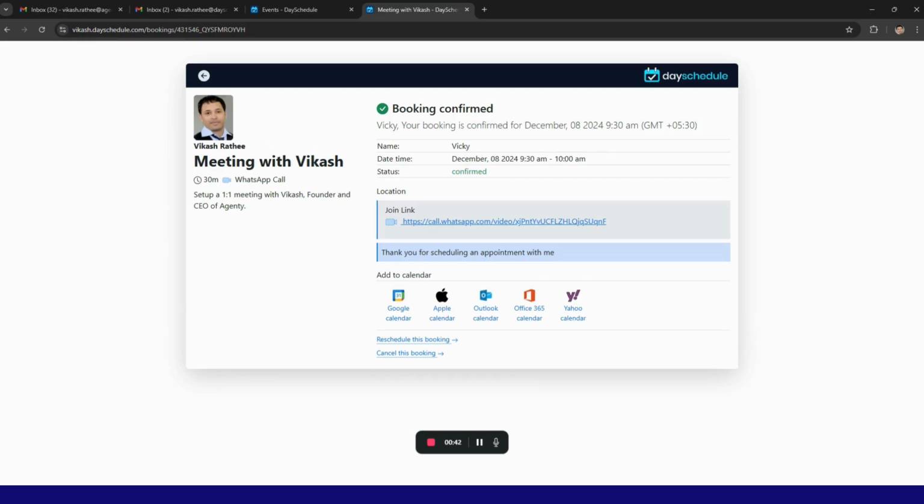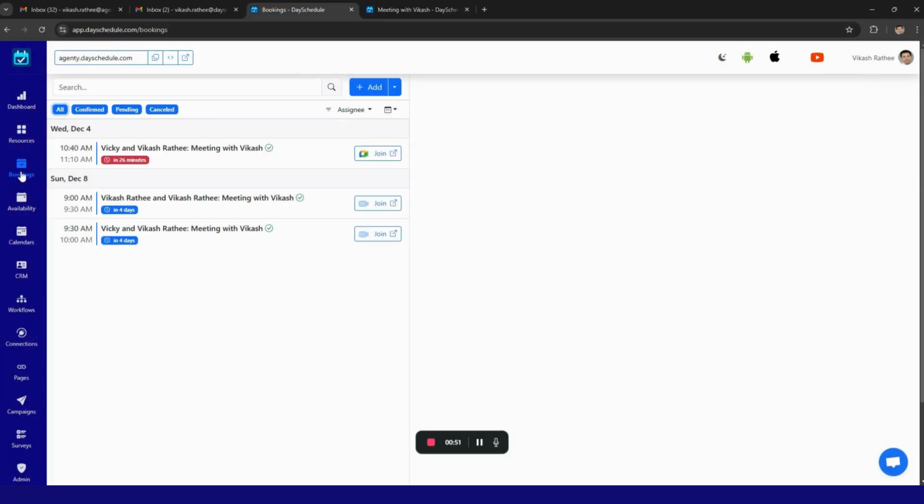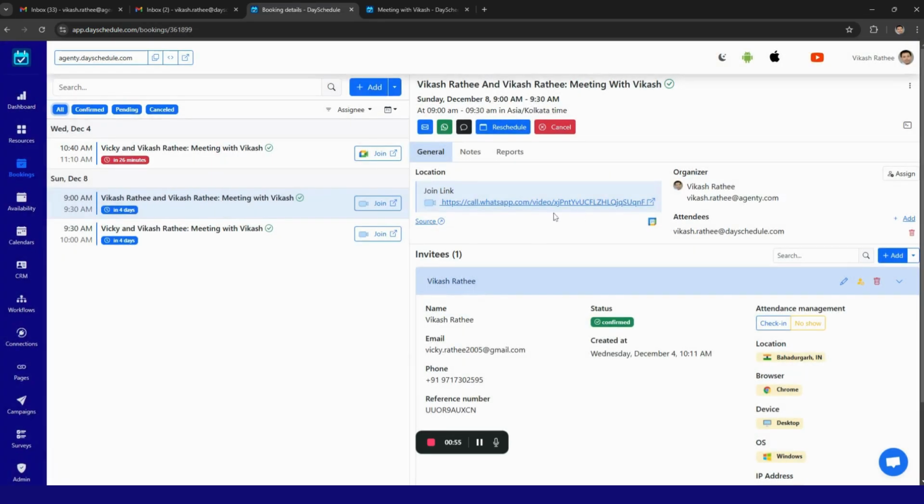Now, when a booking has been confirmed, the joining link can be seen here on the confirmation screen as well, and the admin can find it on the bookings page as well. When an appointment has been confirmed, it has the WhatsApp link to join on the particular scheduled date and time. The SMS and the email reminder will also have this WhatsApp link to join the booking on the scheduled time.